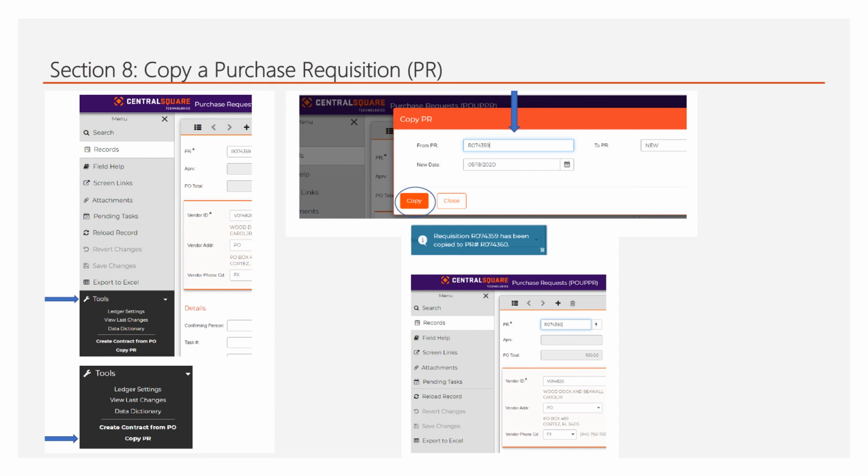The system will display an information message of the new PR. The system is also saving the user data entry time. Make the necessary changes and process as normal.